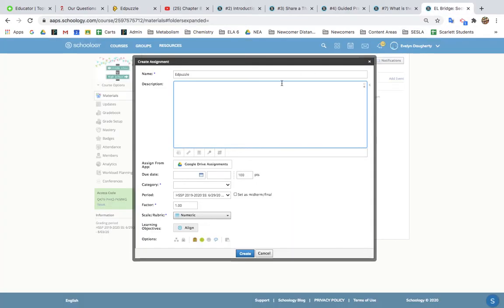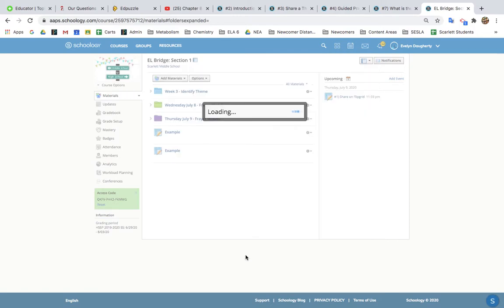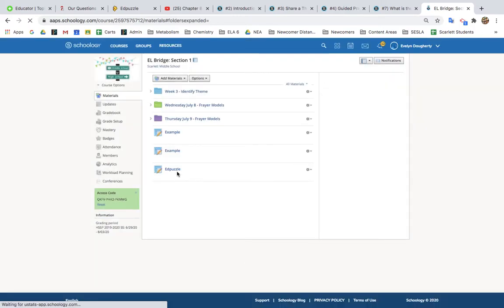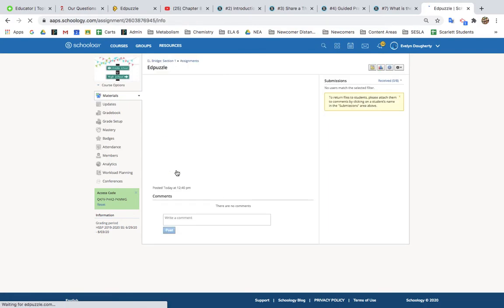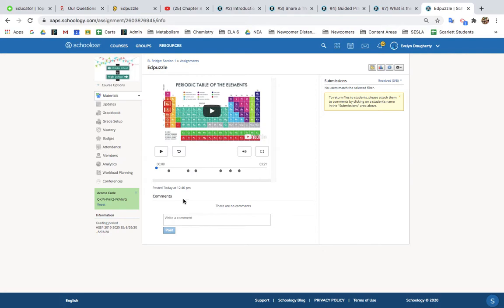I can go into Schoology. I paste it here. You always have to give it a category. I recommend a due date if you want it to show up on their calendars. And then press create. And you'll see that the Ed puzzle is embedded directly into their Schoology. They don't need to go anywhere.